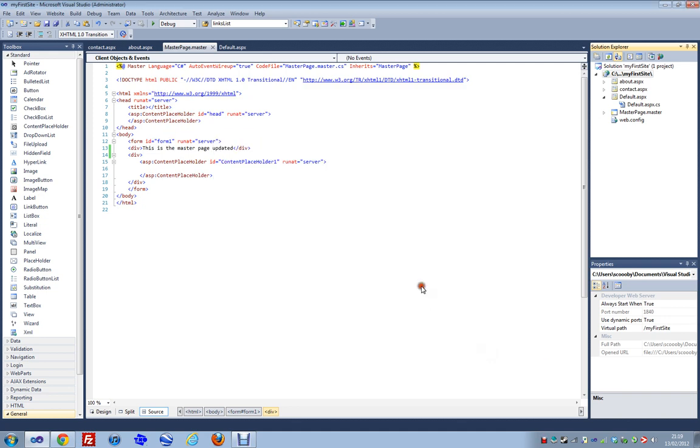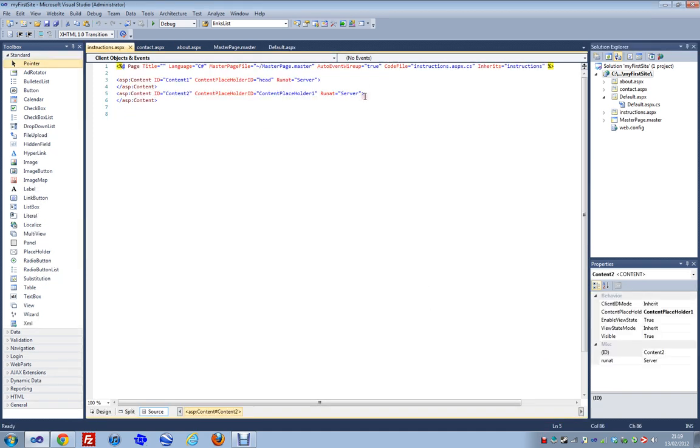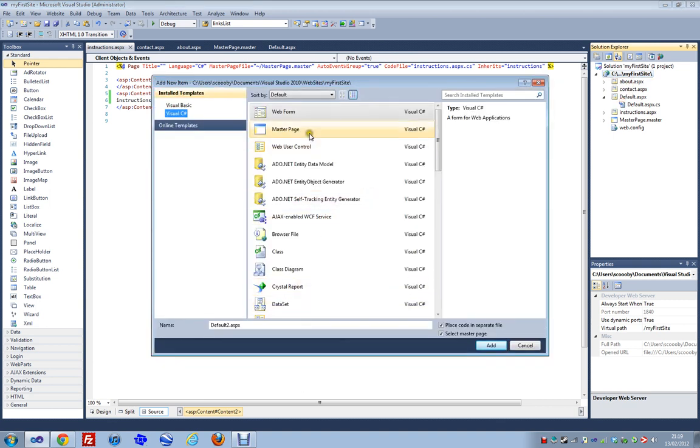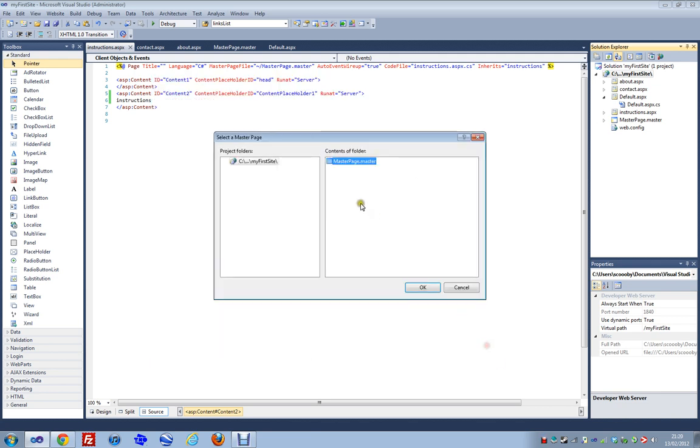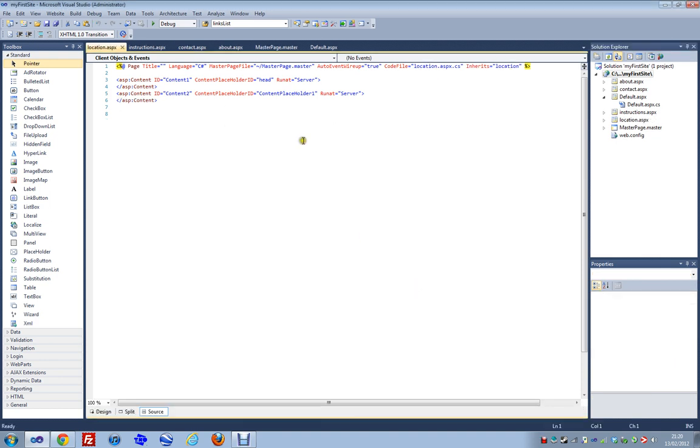There's the master page there. We'll just select OK and just type in instructions. And create another page, add a new item, web form, let's just call it location. And select master page is selected, so there's the default master page, and click OK. And a little bit of text just to indicate that that is the location page.